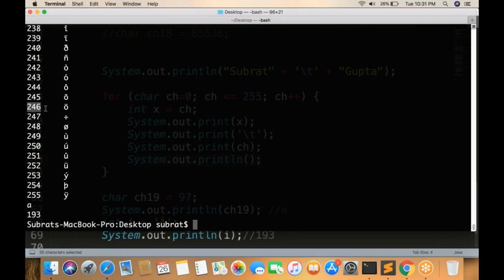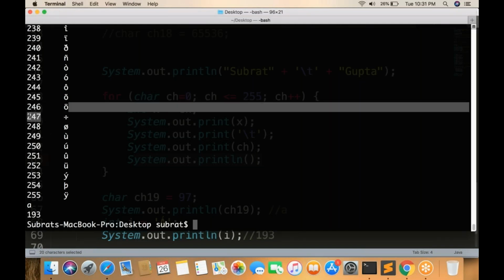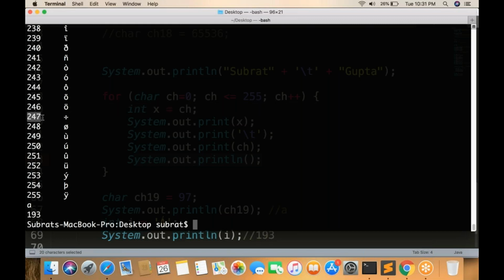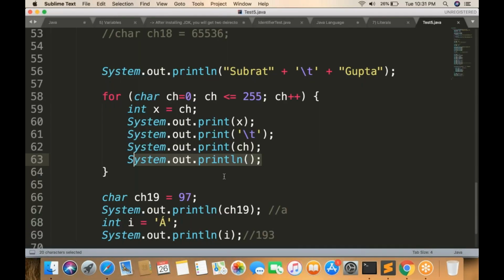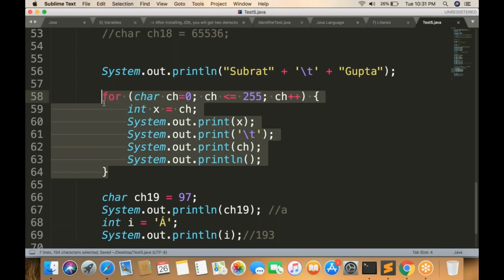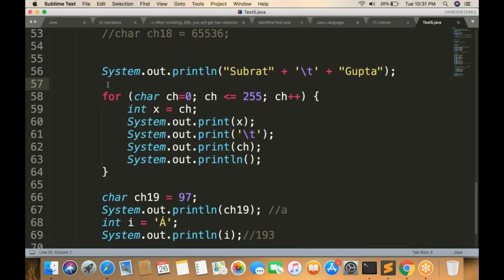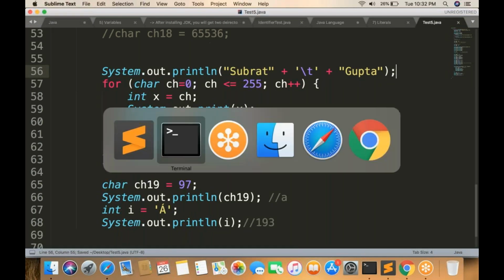Okay, number, tab, character, and come to the next line here, and then again number, tab, character, and next line, number, tab, character, and next line similarly. Don't worry if you are not understanding this code, it's okay, no problem. I will teach you that when I teach you the for loop and all, and at that time I will tell you.